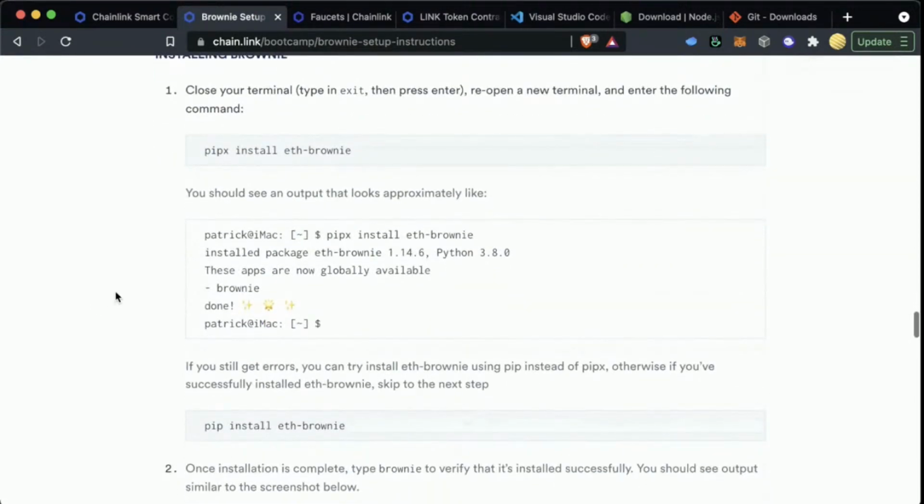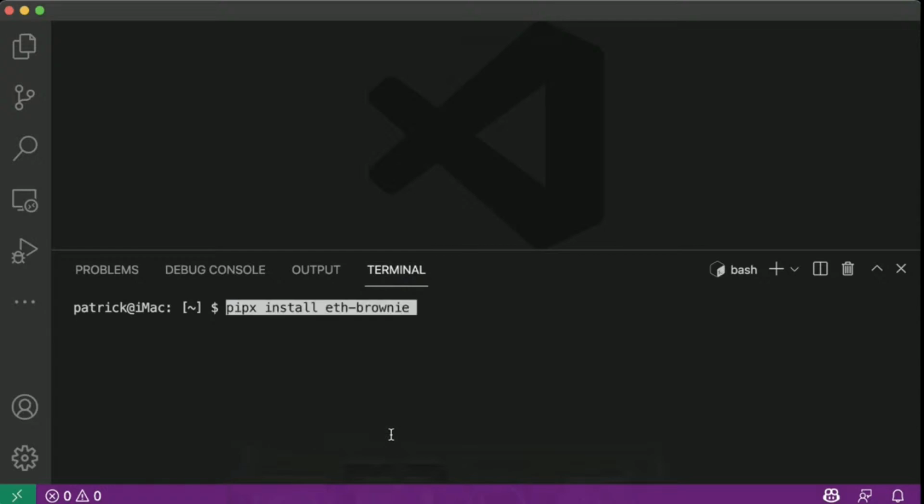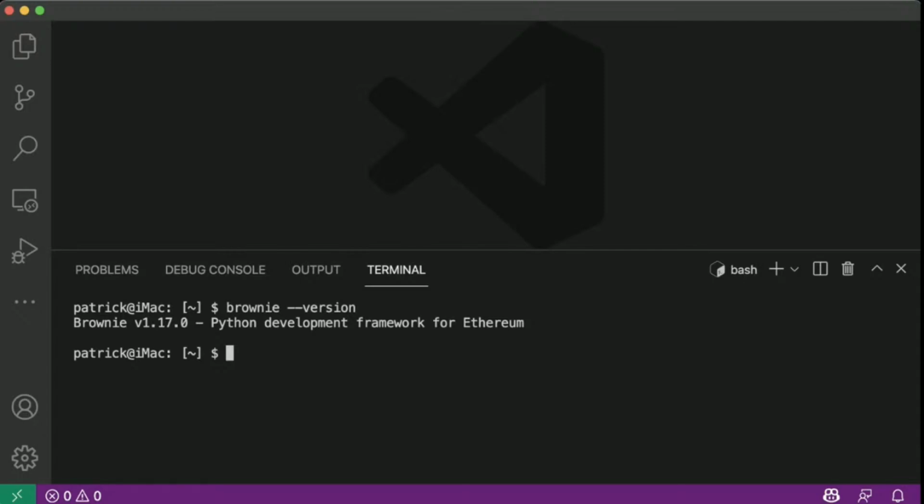So once we have Python installed and pipx installed, after all this, we can finally do pipx install eth-brownie. And I've already got it installed, so I'm not going to do it. But if you do it right, you can do a brownie --version, and it'll get something like this. And now we're ready to go. We're ready to get going.